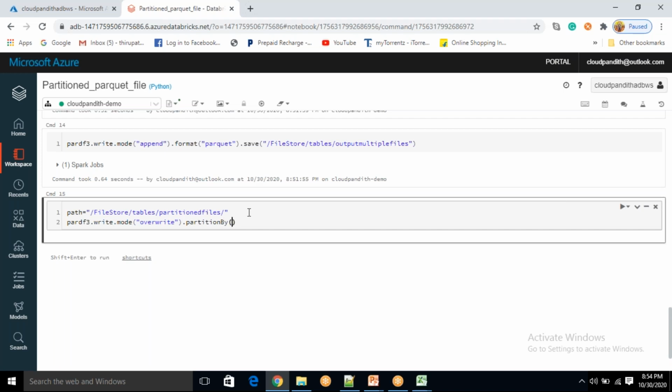Here you have to say partitionBy. I want to differentiate data, dividing it based on the gender column. You just have to provide gender, the column name. Dot, in which format do you want to write this data? You want to write data in Parquet format. Dot, save: where you want to save, in which location. This is the path.